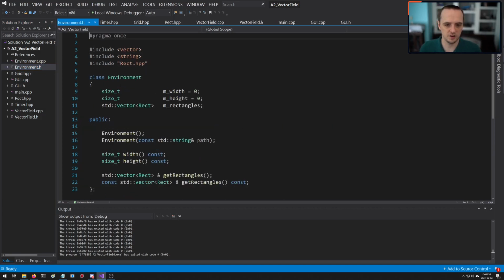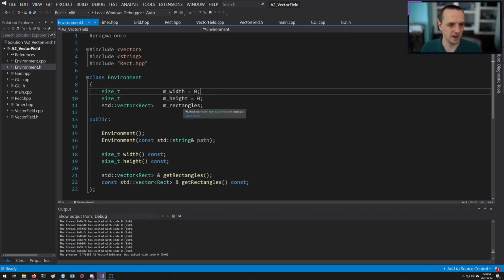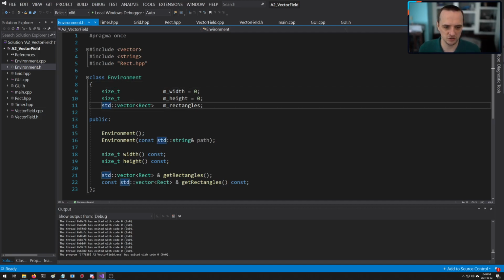So first, let's show what the environment is. The environment is very, very simple. It's going to store a width and a height. These are stored in pixels. That is the width and the height of the actual environment, like the in-game pixels, not in cells, because the environment doesn't need to know anything about the vector field or the navigation mesh. And then it just has a vector of rectangles, okay?